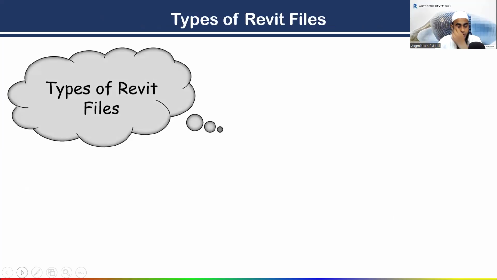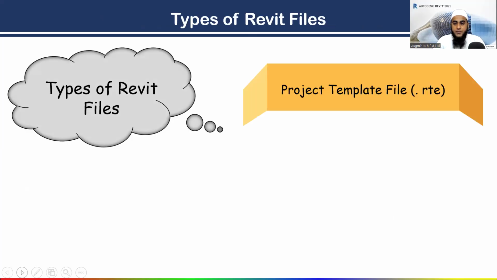Let's come to the next thing we have to discuss: what types of Revit file there are. All of you remember, generally we have 4 types of Revit file. What are they? First, we have the project template file. Its file extension is given here, .rte. Can you see, everyone? There are 4 types of Revit file. First is the project template file, with the extension .rte.